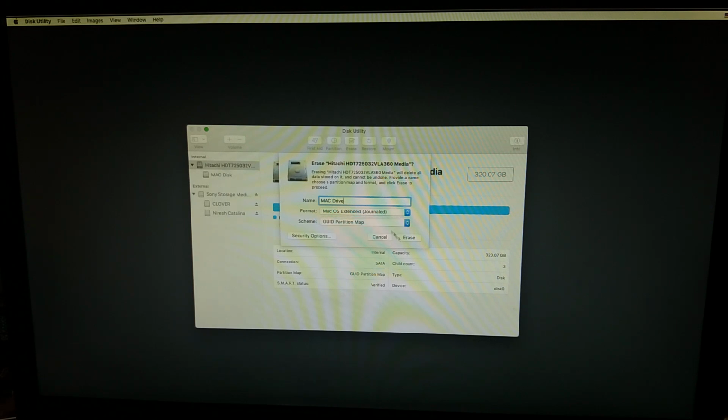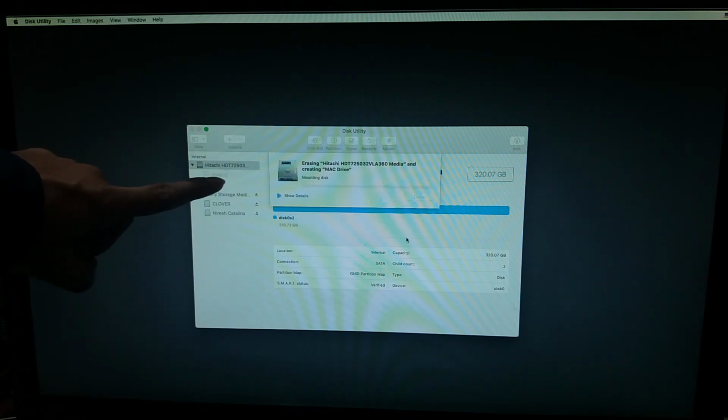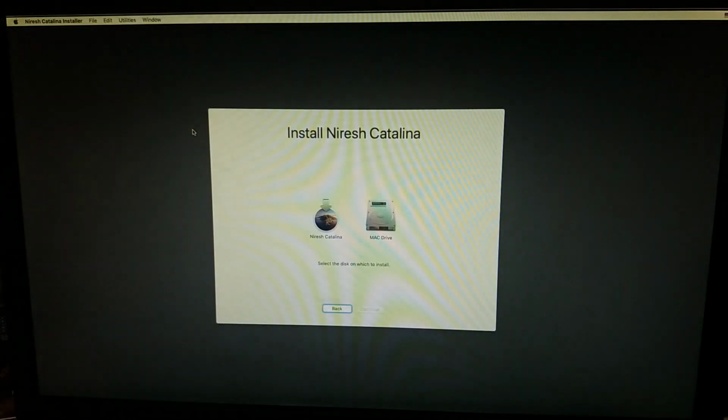Now once we are done with this, click on erase, and this will erase your hard drive and make a separate partition for you to install Mac OS 10. Now here you see disk 0 S2. Now it will be Mac drive, since it has made a partition for us to install Mac. Now I'll close this. We are done with partitioning.